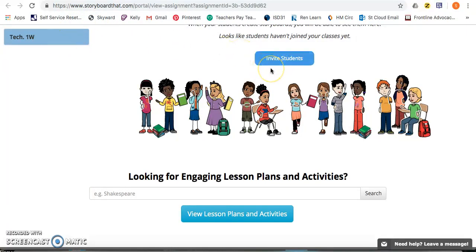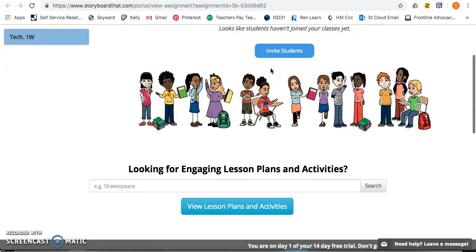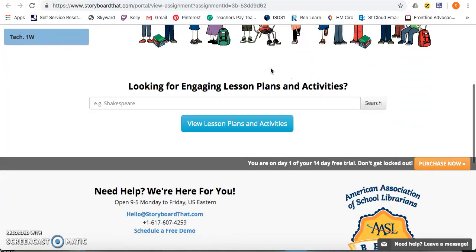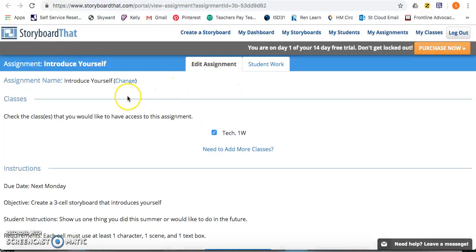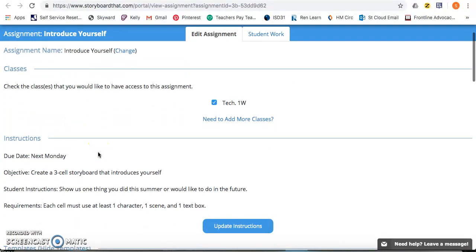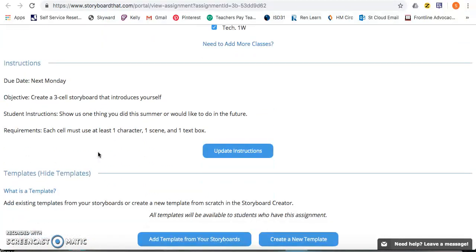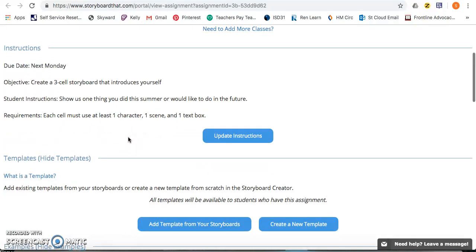Invite students, invite class. You can assign their passwords or not. And then, so here they see what the assignment is. You have the classes that you give access to it, the instructions. So there's a due date. Just create a 3-cell storyboard that introduces yourself. And then their instructions that went along with the camping one, and then any requirements so they know what's required. 1 character, 1 scene, and 1 text box per cell.